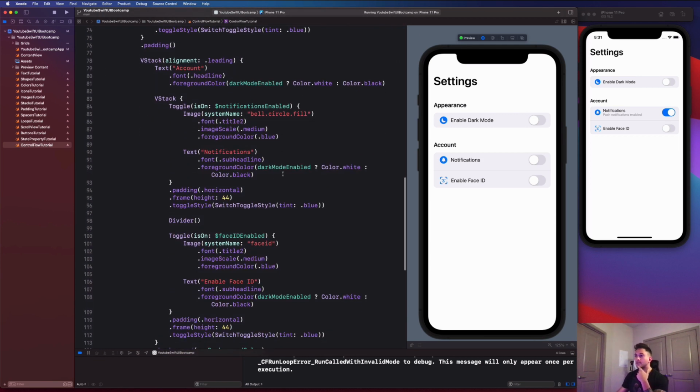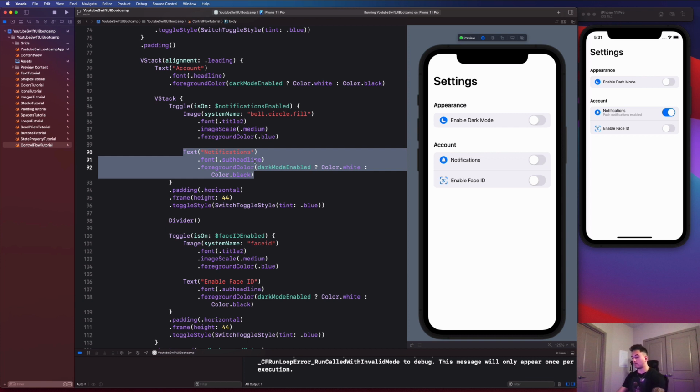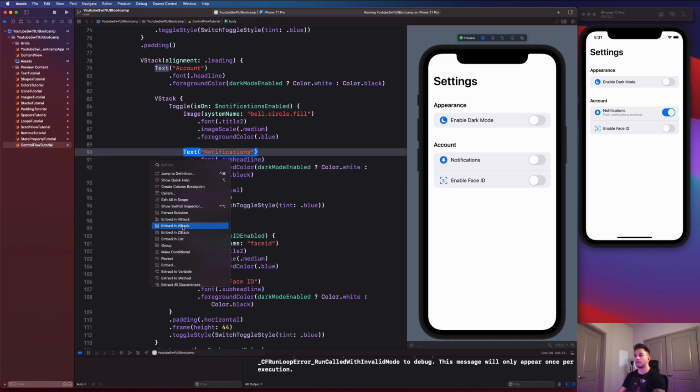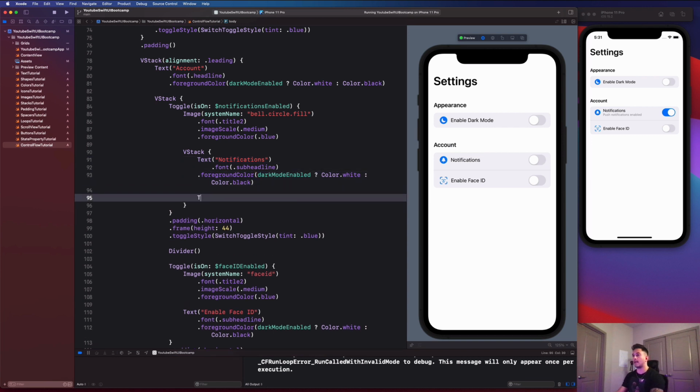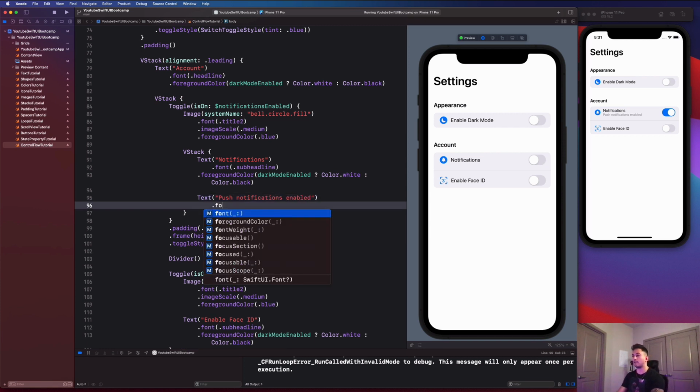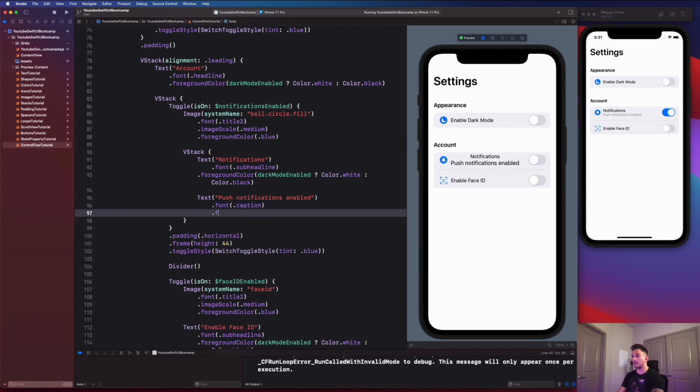Okay, so basically, guys, on this text here, we're going to wrap it inside of a VStack. So go ahead and command click on it, say embed in VStack. Then we're going to add another text component. We're going to say push notifications enabled. And then we're going to give it a font of .caption and a foreground color of .gray. And you guys are going to notice that it's there right now, and it's always there no matter what, right?